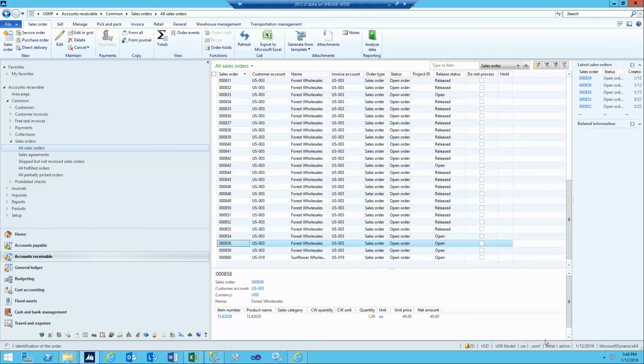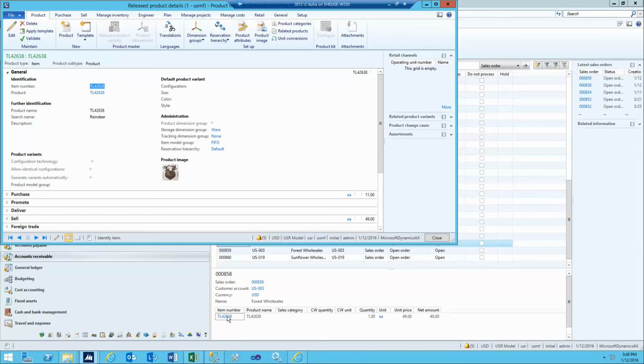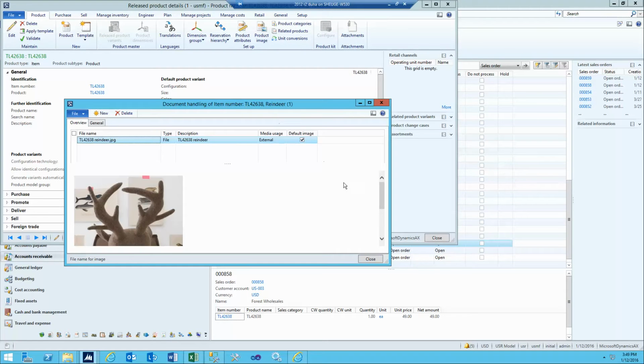In this demo, I wanted to demonstrate how we can combine multiple sales orders into one box when we release items to the warehouse. First, let's examine the items. We have configured two different items. One is the stuffed toy, which is a reindeer.